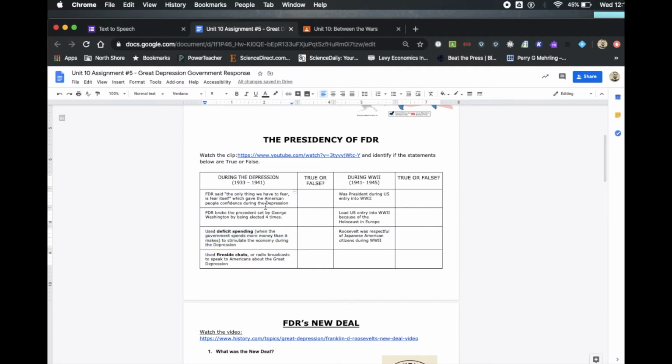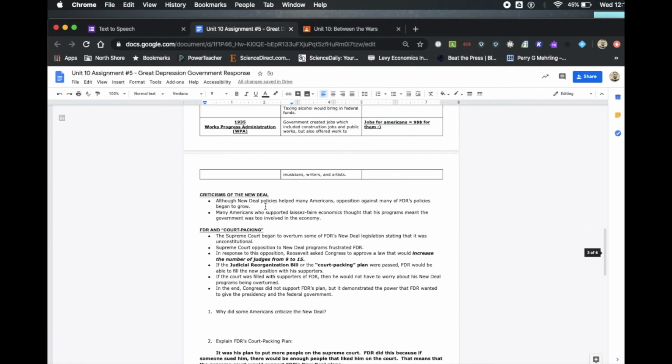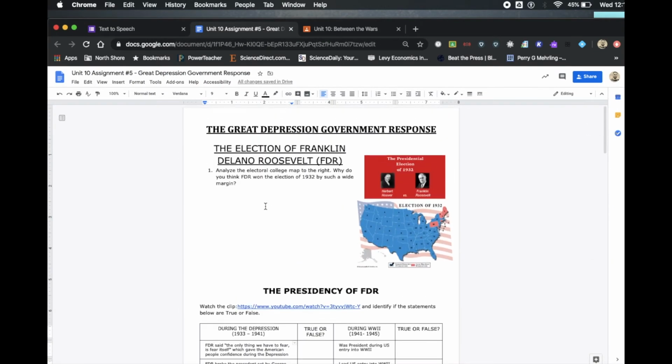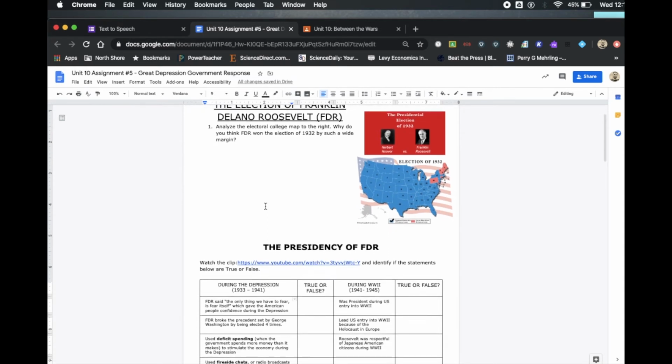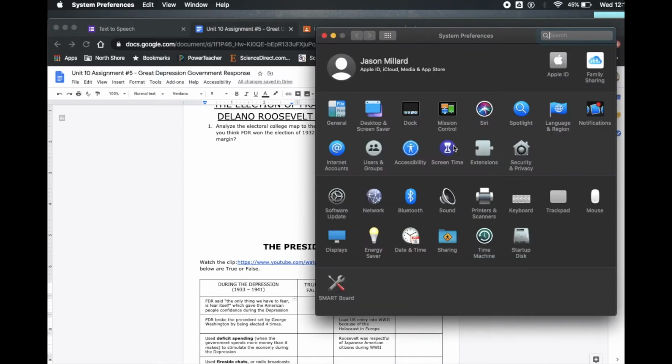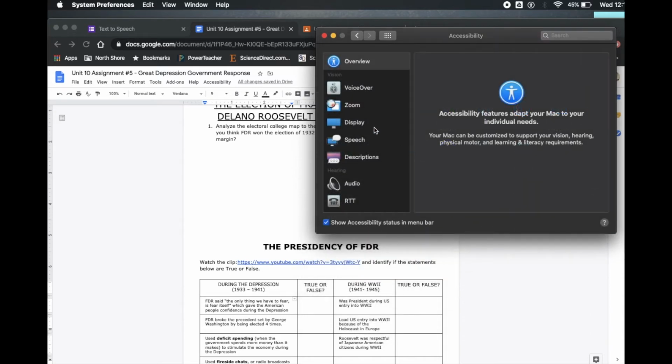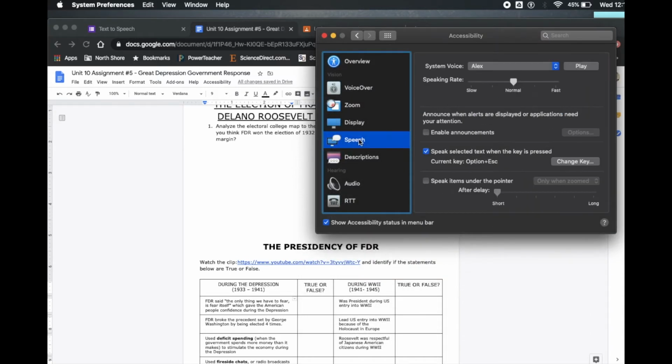In Google Docs, if you have an assessment or you have assignments, okay, if you're on a Mac or a PC, there are accessibility options that you can access. So if I go to my system preferences and I go to accessibility, then I go to speech, okay, I am going to speak selected text when the key is pressed. So I click this, and on my Mac the default is hitting the Option and Escape button.